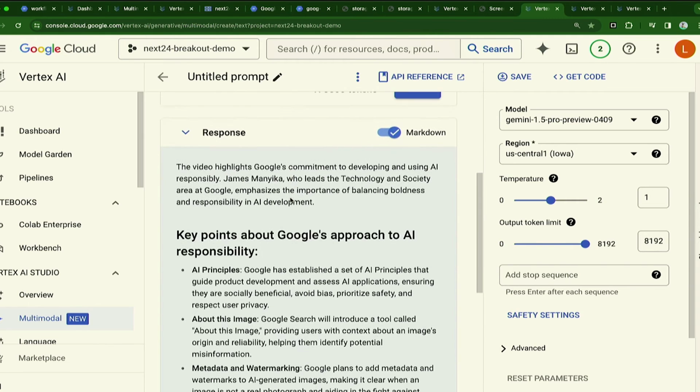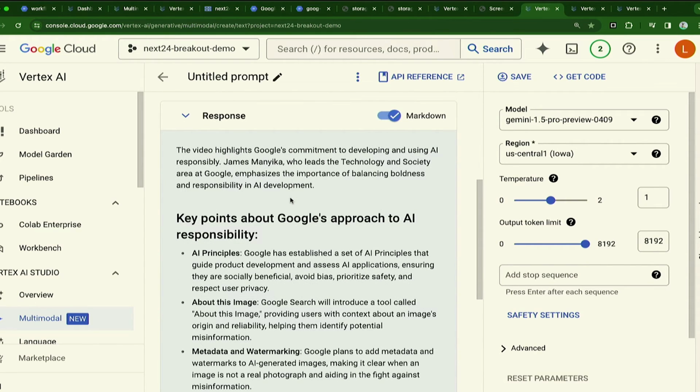And again, 1.5 is good enough in the sense that it is able to give me those bullet points. The interesting part is it figures out who the person is, and because of its knowledge, it knows who this person is and what they're trying to do. Again, good enough for me.